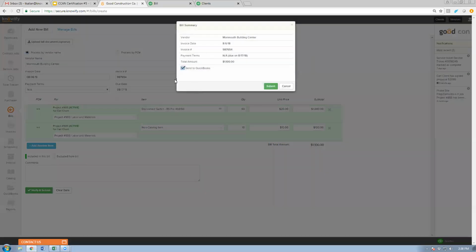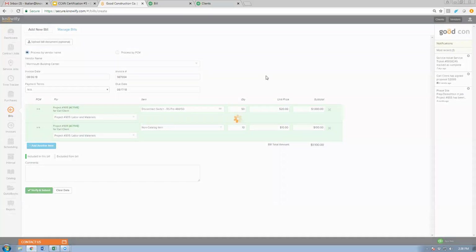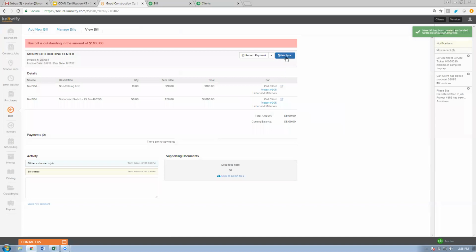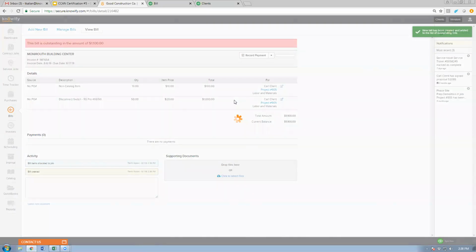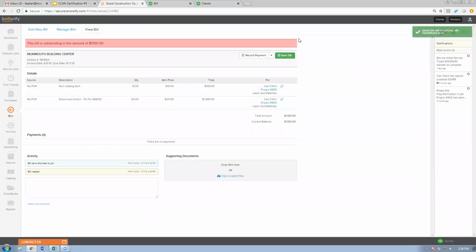And again, when I submit, I have the option to choose not to send it to QuickBooks. That's when we'll get that no sync status, and I can click here and say, okay, you can send it to QuickBooks now. We're good. Right now I see syncing, and that was actually a pretty fast update. I get sync OK. And if I need to see it in QuickBooks, I can reference it.